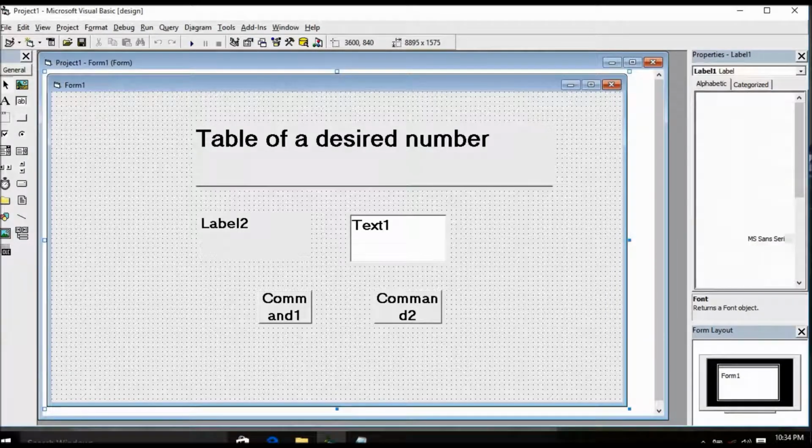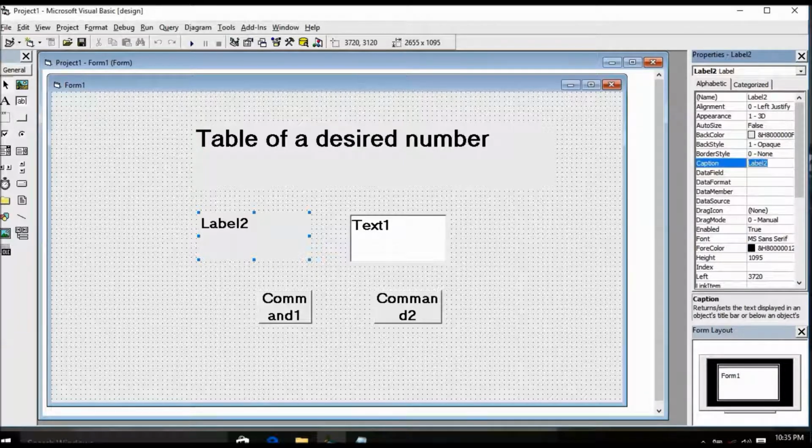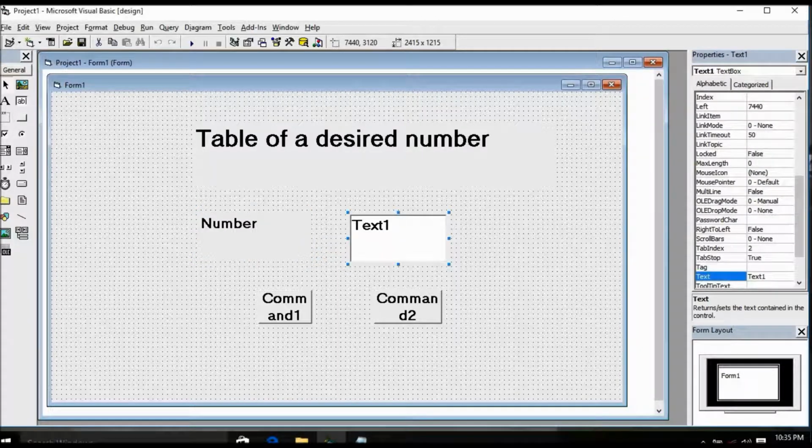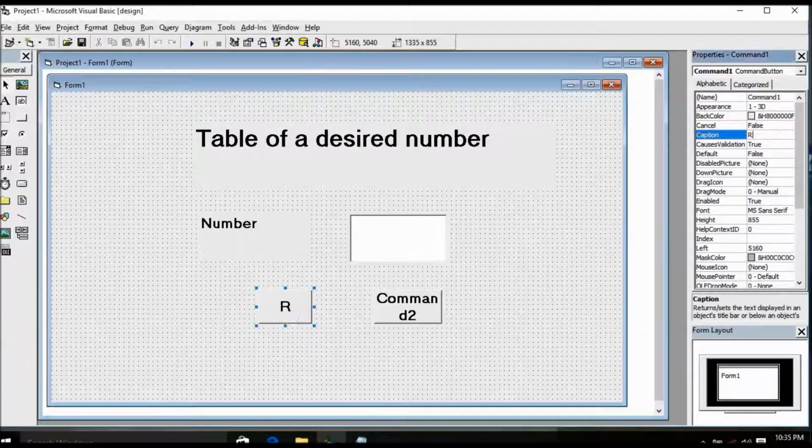I have designed an interface. This is a label over here. I'll write on the caption, number. I have to remove it. I'll click over here, select it, press the delete key. On command 1, I'll write Run, and on command 2, I'll write Clear.